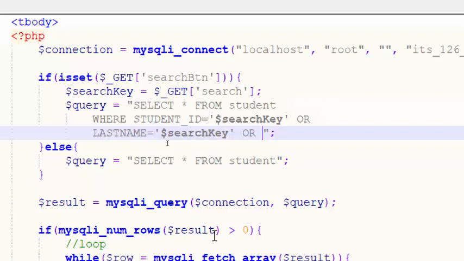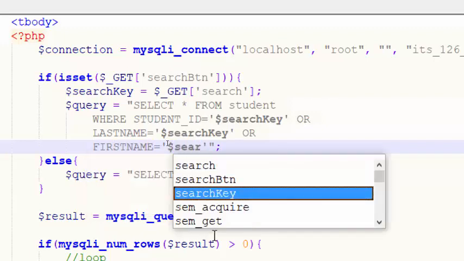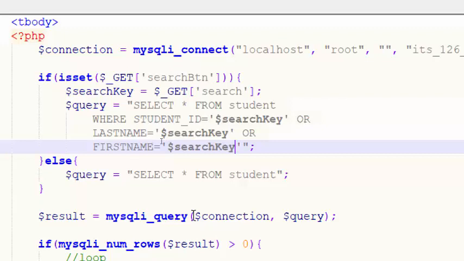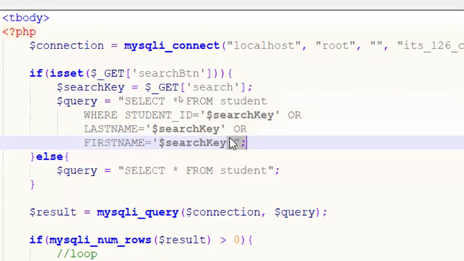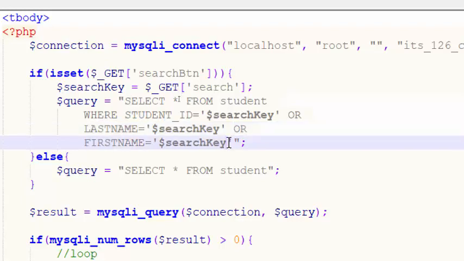So now, how many columns are we comparing? We are now comparing three columns. But do not type OR at the end, because there is nothing left to compare. Remember that one. If you compare three conditions, there are only two ORs.